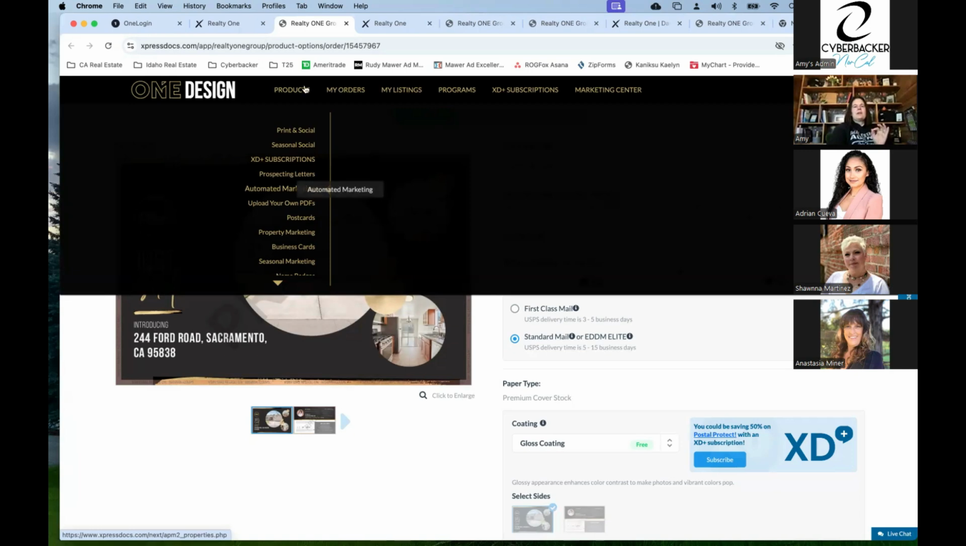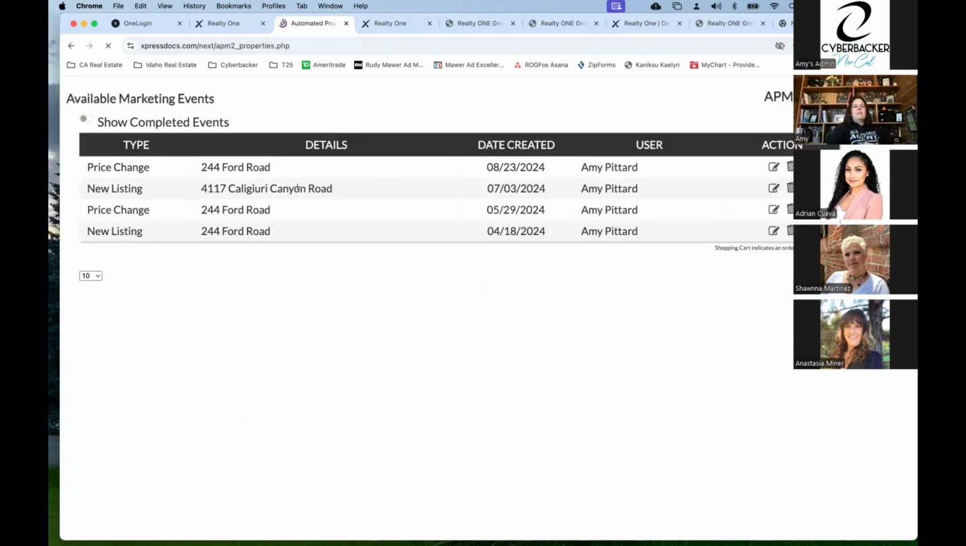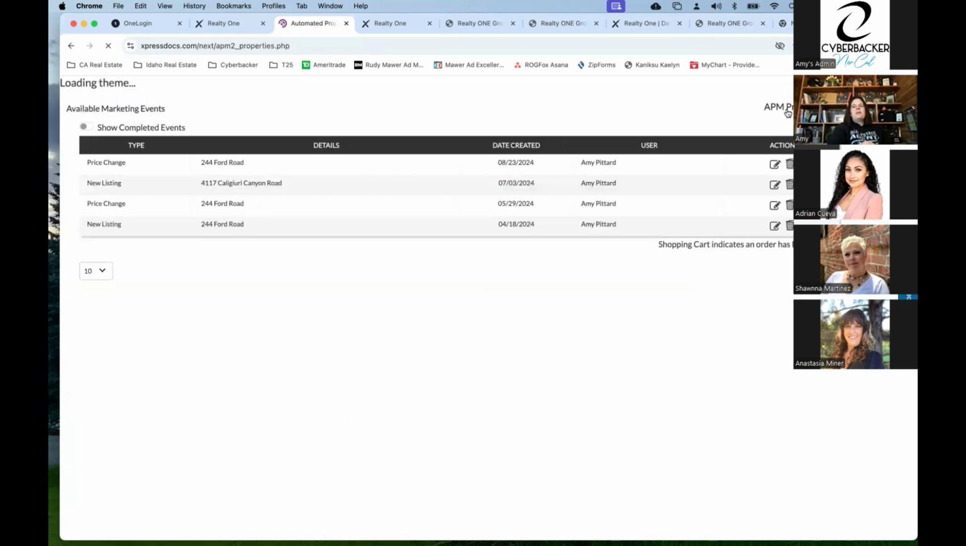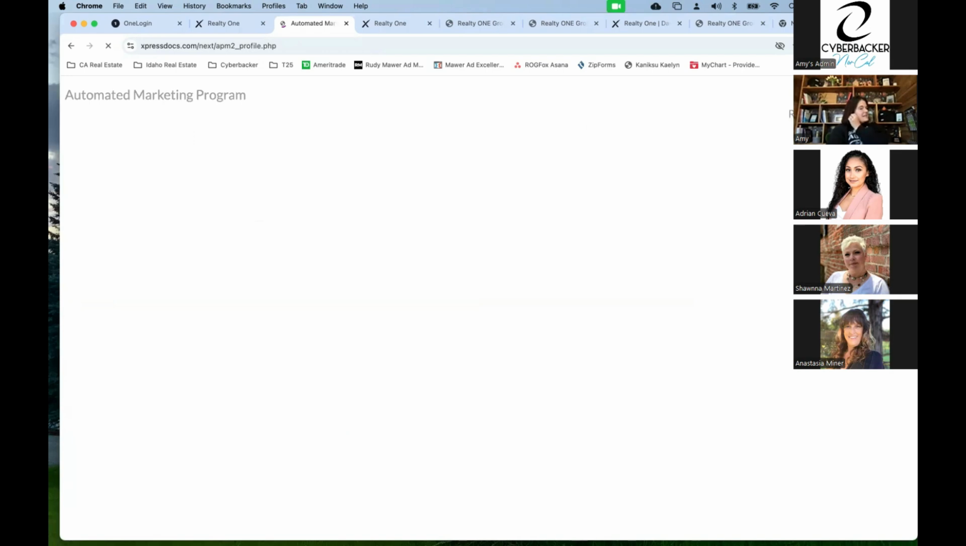The other thing that this has is automated marketing. So if we go to products, once you're in, right now it says OneDesign, but I'm in OneDesign Print Center. So I'm in that Express Docs. We go products, we go automated marketing. You can click on your APM profile right here.